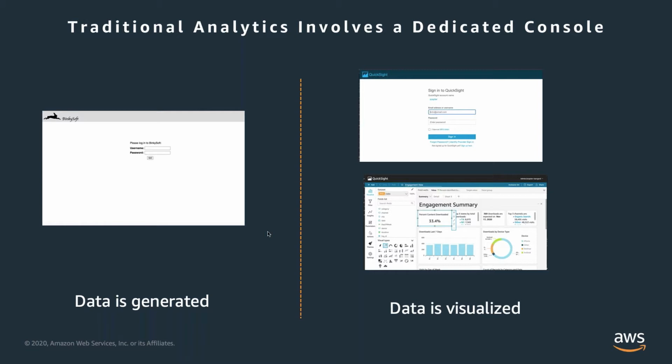But the point here is the generation of data is actually separate from the visualization of data. The user signs into a console with the express purpose of just viewing or creating dashboards and gaining insights. So they switch between their application and their business intelligence solution.